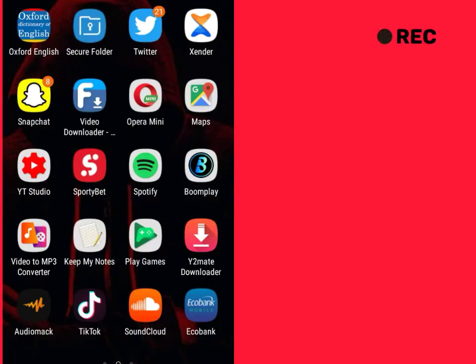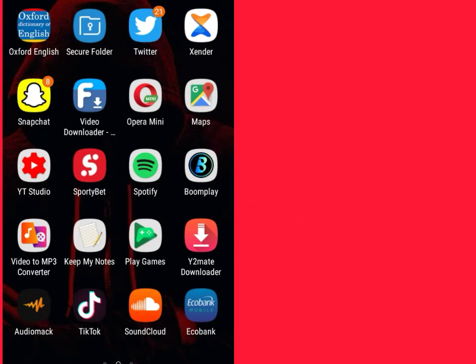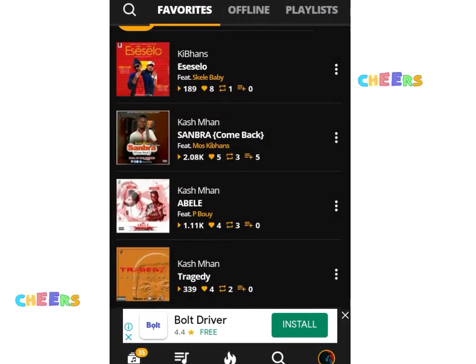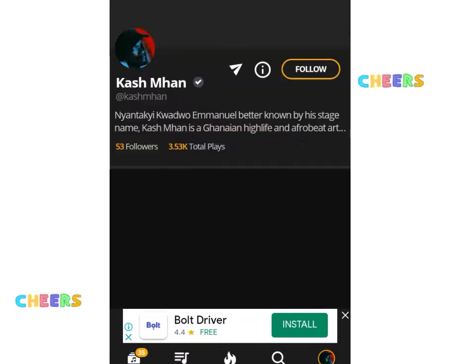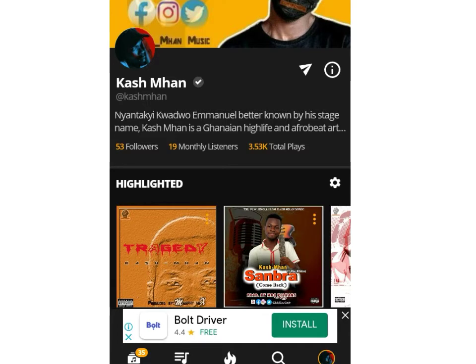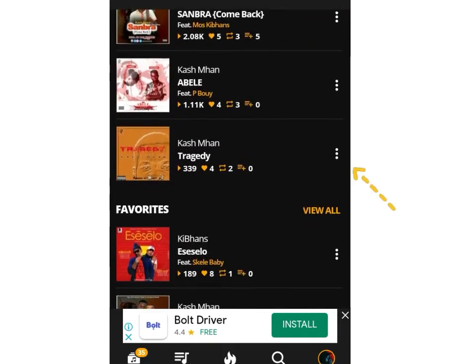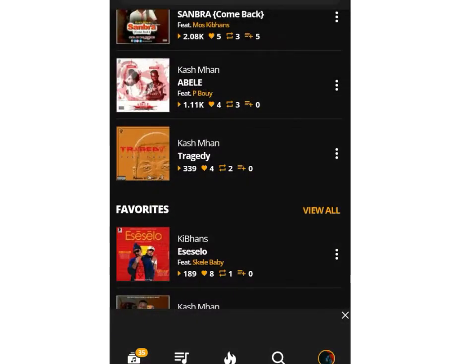Now what we need is the Audiomack account and Opera Mini, the updated Opera Mini. First, you open your Audiomack account and search for the song that you want to get more streams. Take a song that you want to get more streams. Do it by yourself. Then you copy the link to that song.